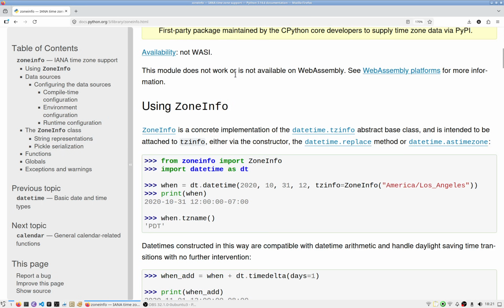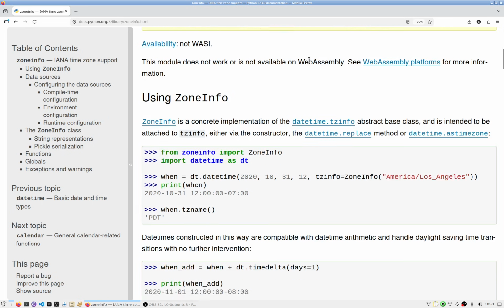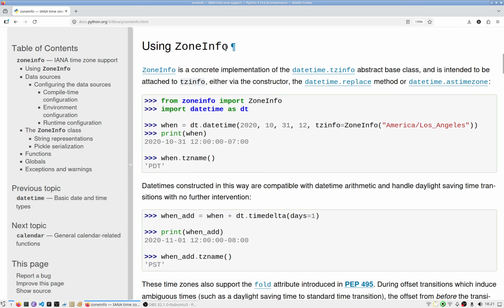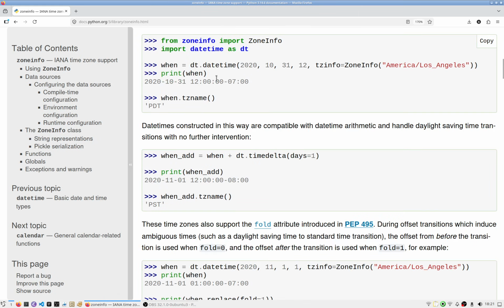This module does not work or is not available on WebAssembly. See WebAssembly platforms for more information. Using zoneinfo: ZoneInfo is a concrete implementation of the datetime.tzinfo abstract base class and is intended to be attached to tzinfo, either via the constructor, the datetime.replace method, or datetime.astimezone.